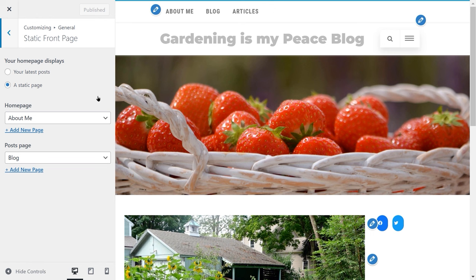So I am going to just remove that image. And I'm actually going to just scroll to the bottom and remove that entire default slider. So yeah, if you have need of using that, it's pretty easy to figure out. I'm doing my back arrow here. And then you have front page boxes.